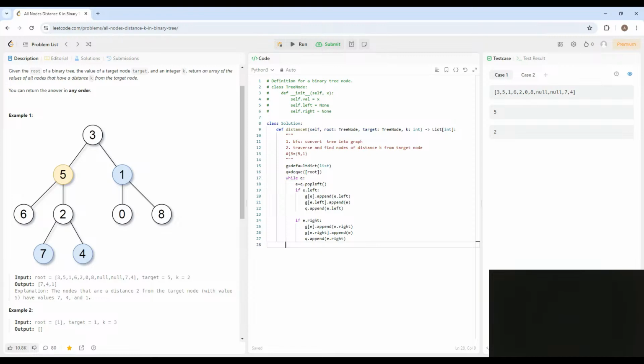Right, so then we traverse the graph. For traversing a graph, we also have to traverse with BFS, so it will be the same. Let's add the target, and we have to add it like a list. Let's add node and depth. Okay, we added it here.